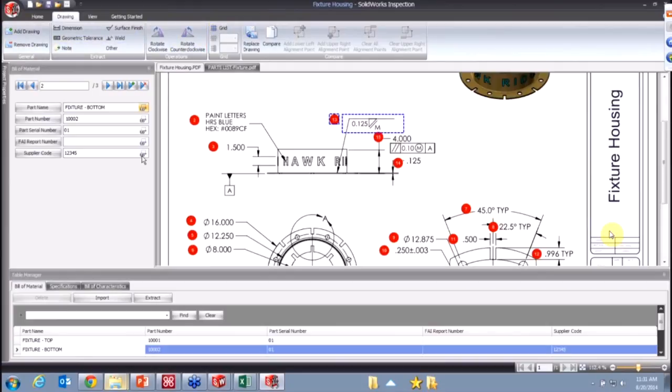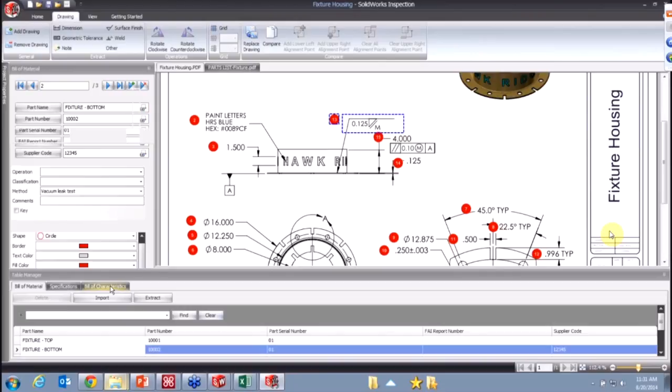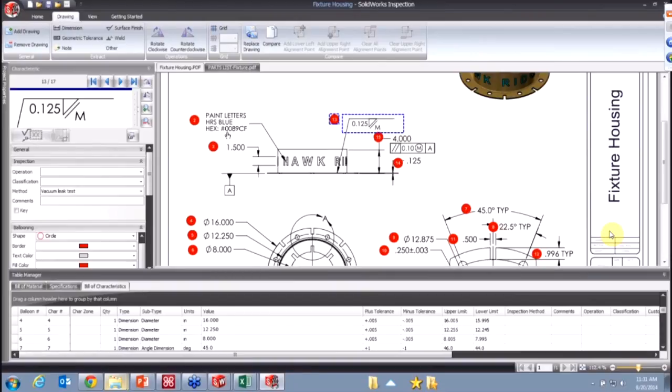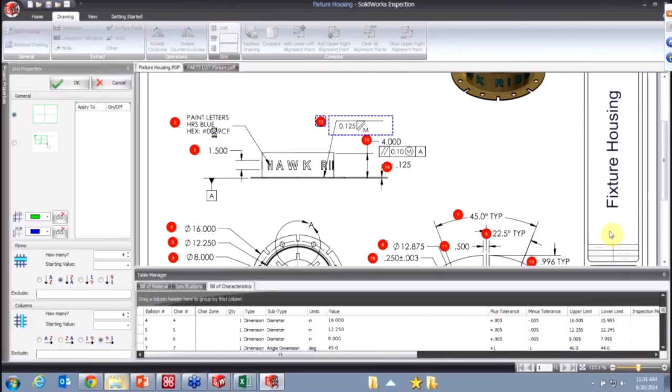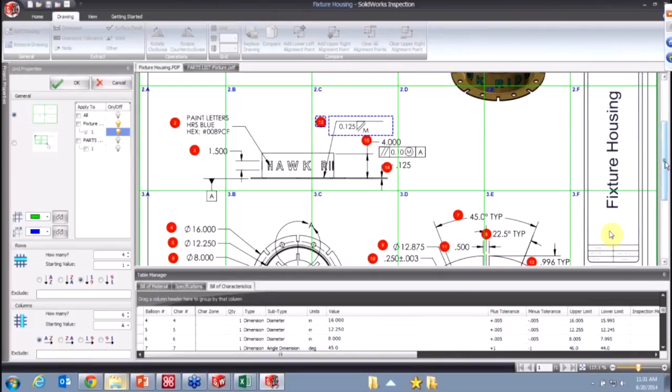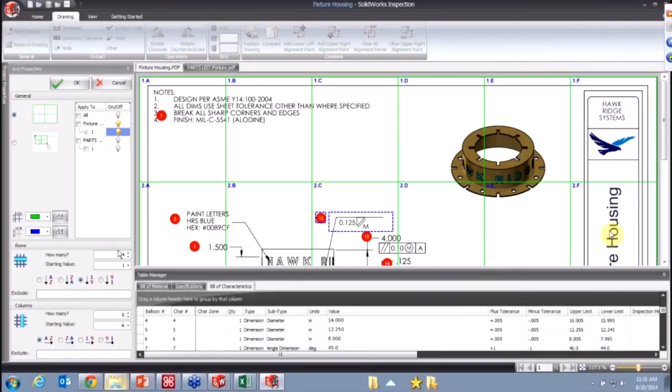So let me go back to the fixture housing sheet and the bill of materials and click on the grid. So this is going to put zone references on our drawing, and it says how many rows, how many columns. So let's do a 4x4, and we can change the ordering if we want to, have letters for rows or numbers for rows or vice versa for columns, and the ordering however it's set.